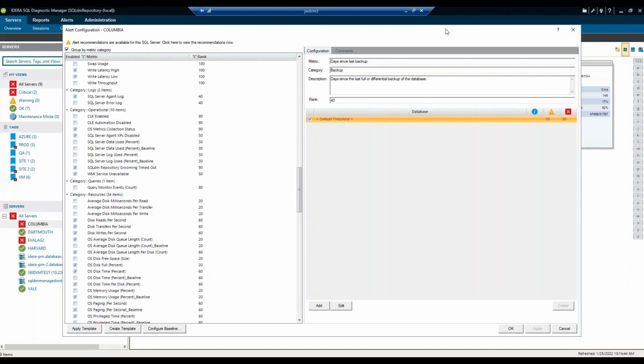Let's get a few more questions here. We will cover the monitoring of replication, availability groups, and mirroring. I'll show you where you can see that in the product, but I'll do it in a little bit.